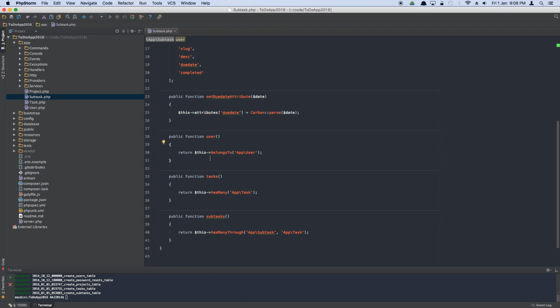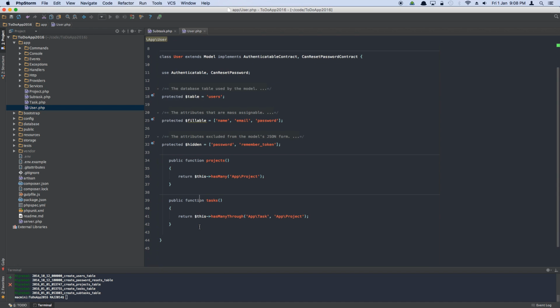Maybe we're going to create a user has project and has task through this one, and can also have subtasks through app task. We can also do that, I guess. I'm not sure that's going to work. We'll try later on. We can go up to 2 steps, that's fine.